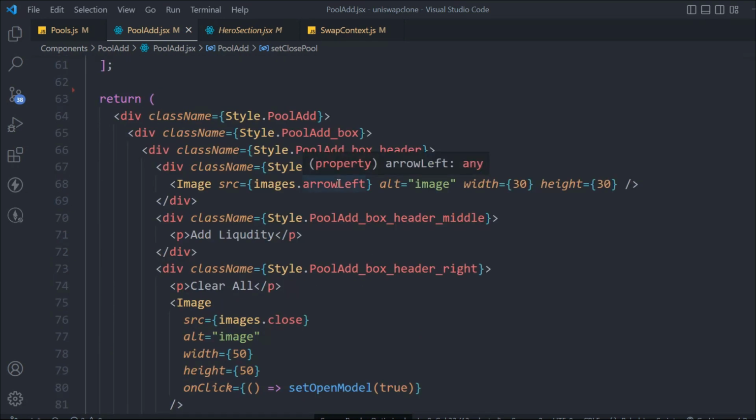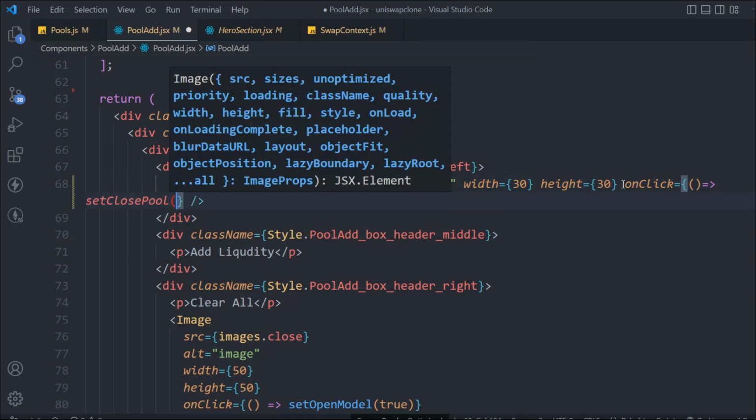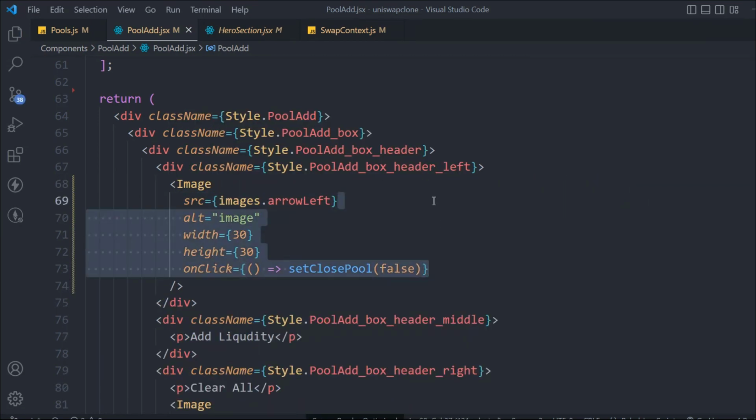So when someone clicks, we want to close the pool component, and that's what we're going to attach here and say on click. And on the click event, I want to close it down. So I'll turn it to false. So hope this makes sense to all of you. Just do the modification we are doing here.